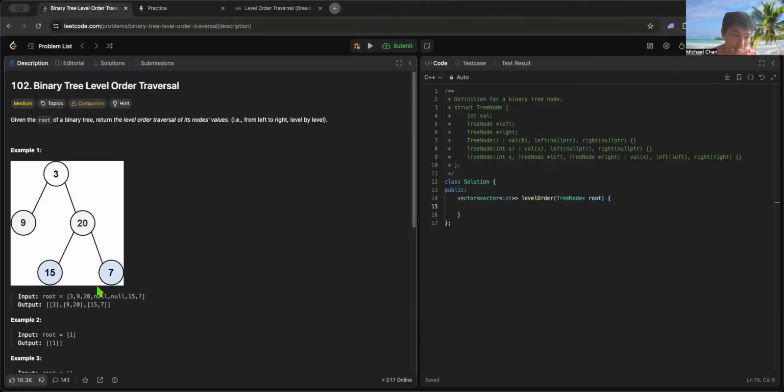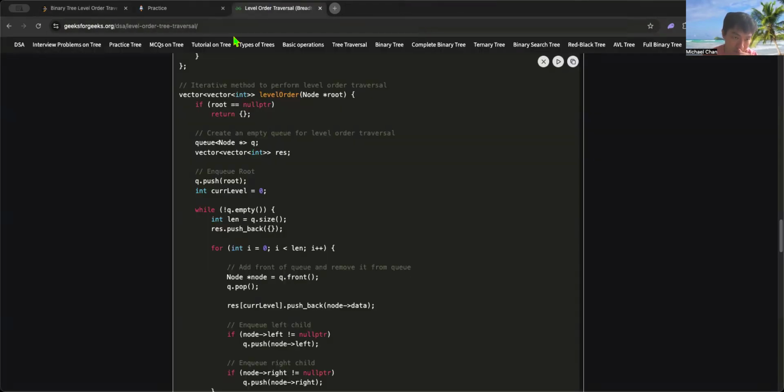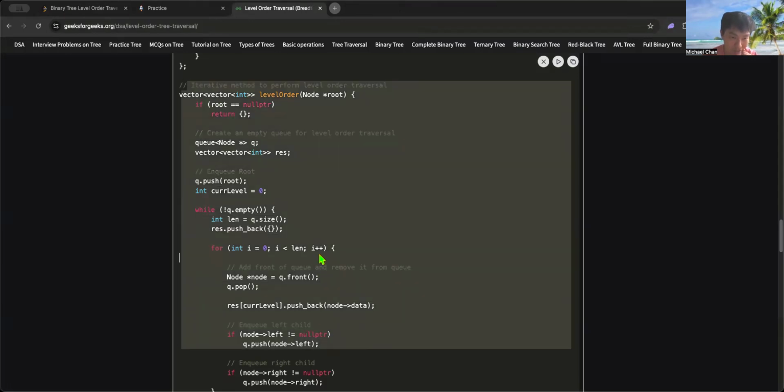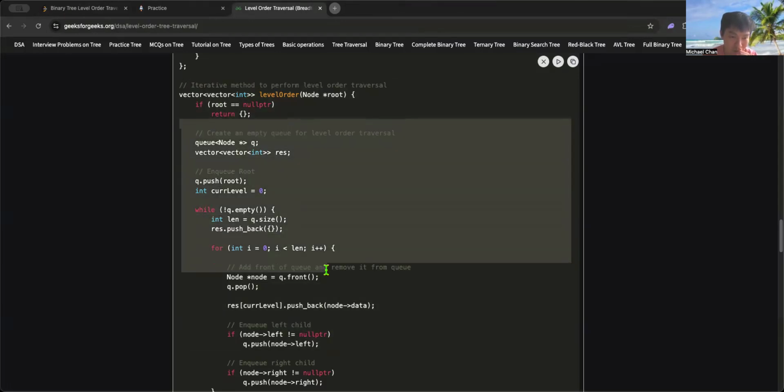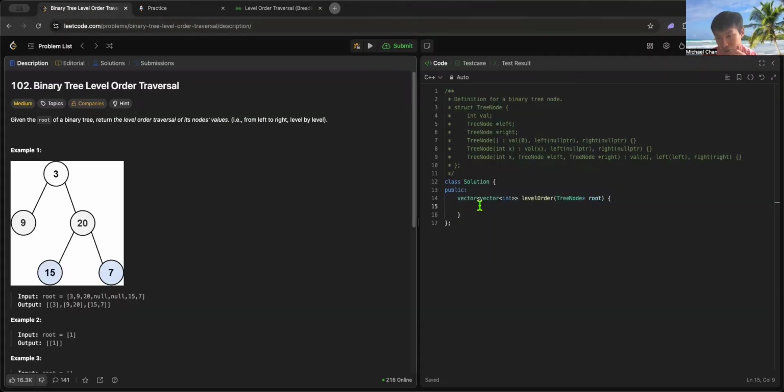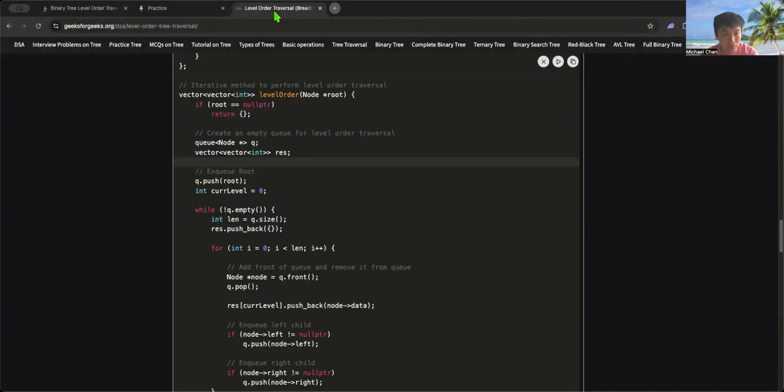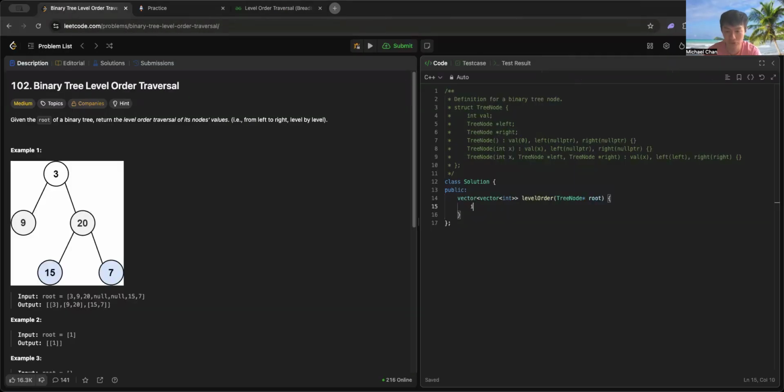And then this question is the one that we said we were going to do today, which is the BFS traversal. But honestly, I don't really remember how to do it. So I'm looking at this. So let's just give it a try, right?